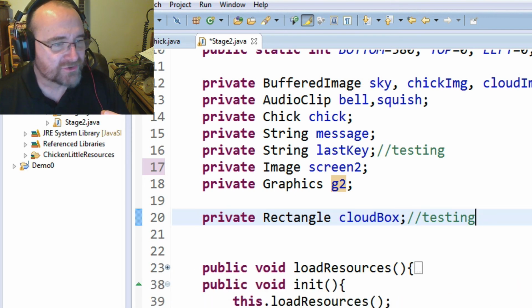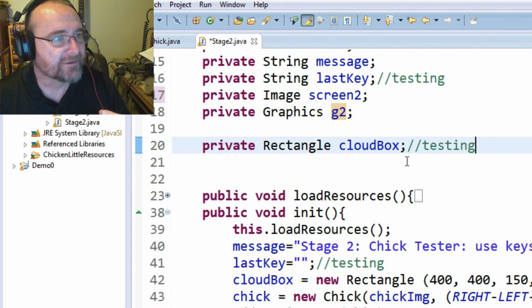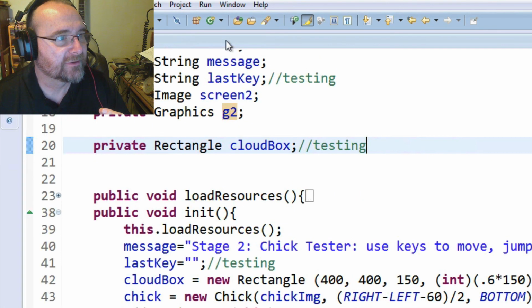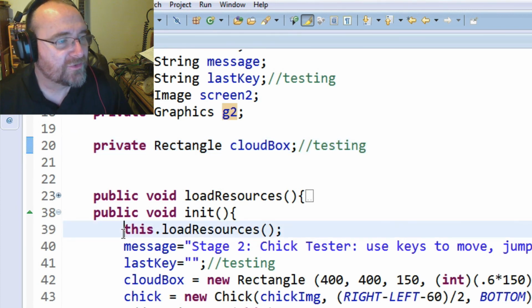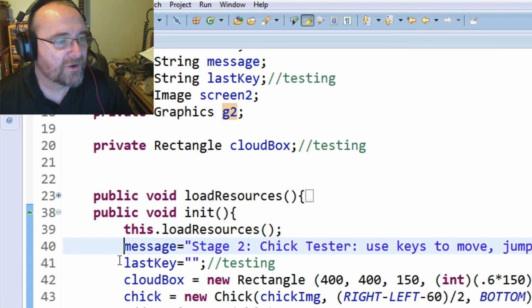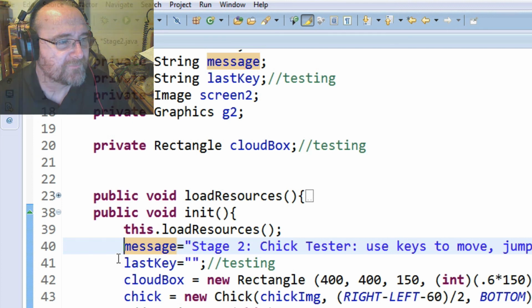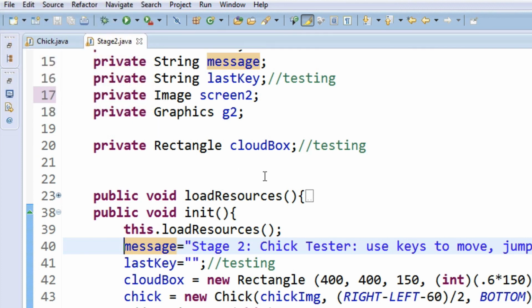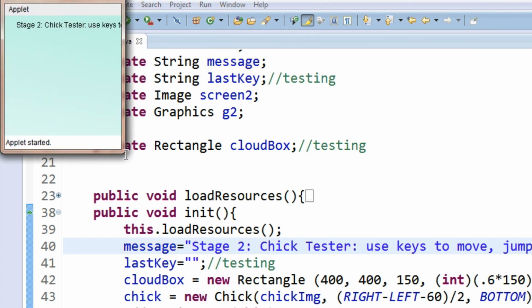But let's take a closer look at our init. Let me make that a little bit bigger here. Okay. So we're going to load the resources in line 39. And we're going to put our message up here so we can see what's going on. In fact, maybe I should run this just so that you can see what we're talking about.